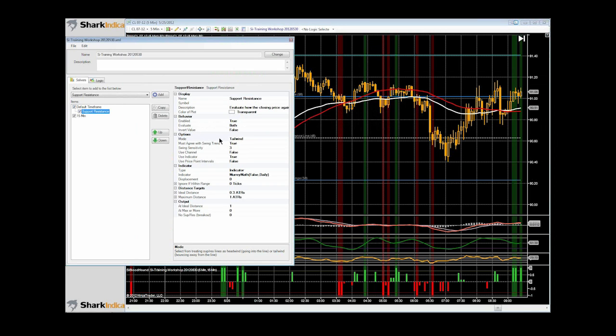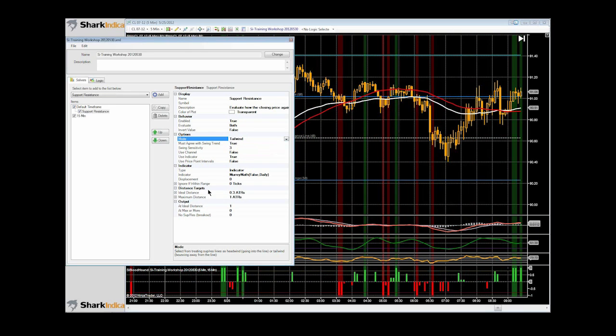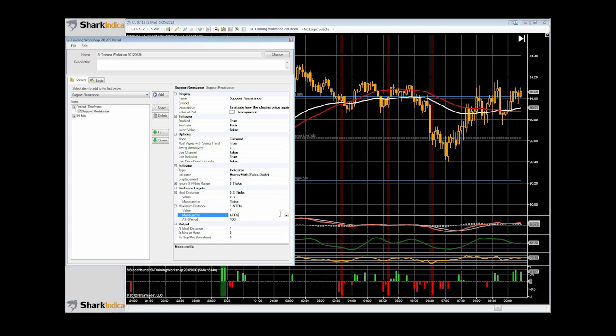And so when you change from headwind mode, you can see that the distance targets change. In headwind mode you have a minimum distance, and in tailwind mode you have a maximum distance, and you can see it switched back to ATRs. So I'm going to switch, and it remembers the settings for the various modes. I'm going to switch them back to ticks.